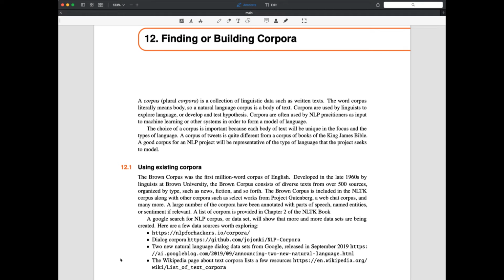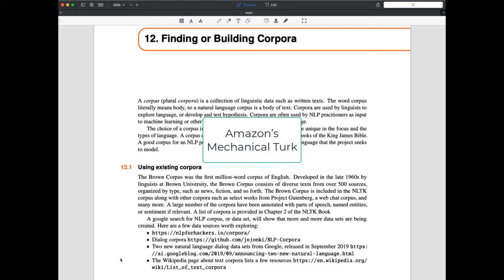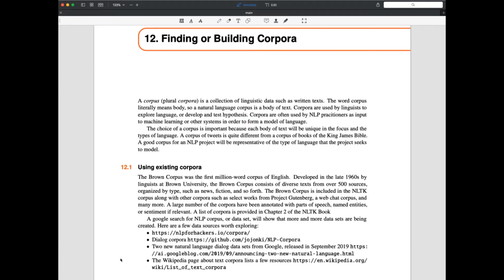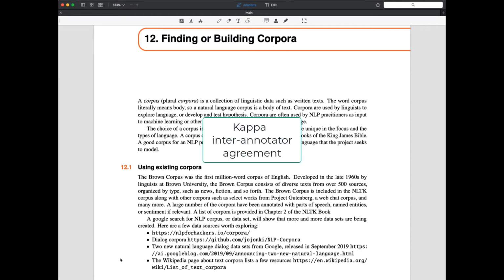Sometimes you may have to annotate your corpus, and Amazon provides a service called Mechanical Turk, which is a relatively inexpensive way to get human annotation. The term gold standard dataset is one that has been reliably annotated by human annotators. These will be labeled datasets, and inter-annotator agreement is quantified, usually by a kappa score.